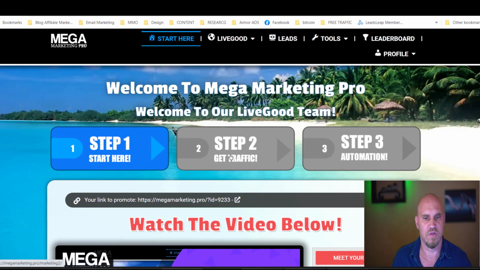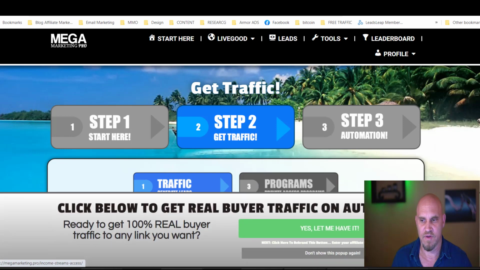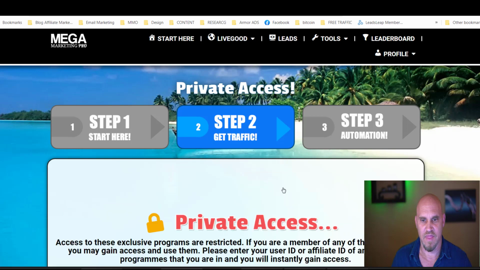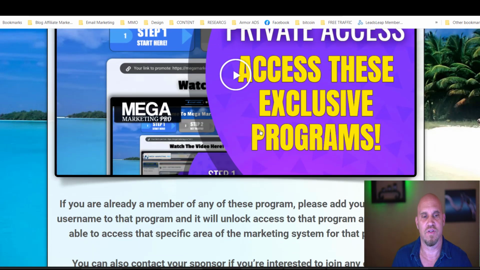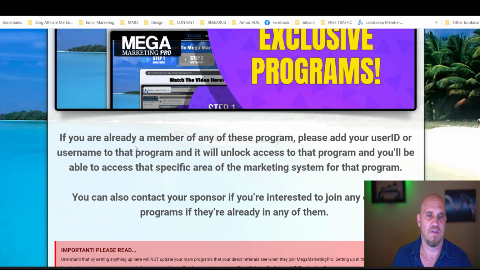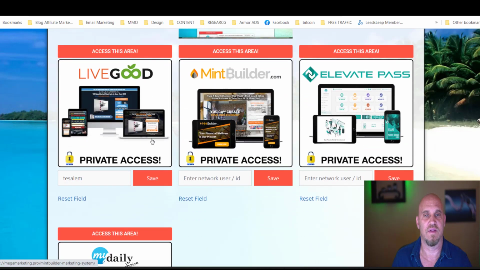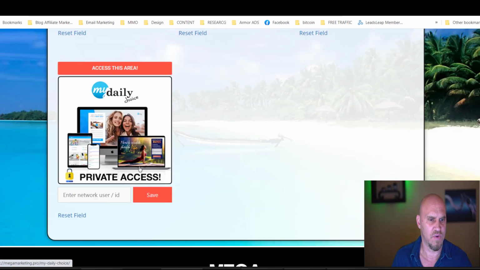Also on step number 2, I wanted to go over the programs here. So you have traffic, and then you have programs, private access programs. You click on that, and these are exclusive programs. If you're already a member of these programs, please just add your user ID, same as the other step over there. If not, then you can get on there. Here's the Live Good, Mint Builder, Elevate Pass, I don't know what that one is, My Daily Choice.